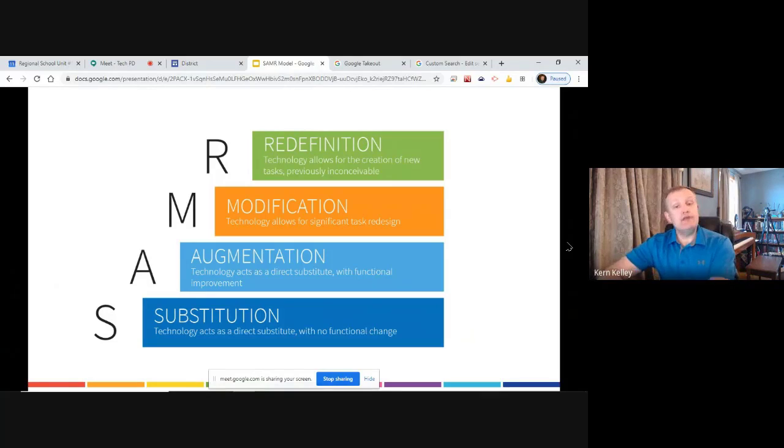And then finally, redefinition. Technology allows the creation of new tasks previously inconceivable. And this is kind of a step beyond, where we go above and beyond even what was possible before. So a good example of that, we are having a project right now that our students have been working on. Our old school in Nokomis is being torn down and it's kind of in mid-process right now, which we knew for a long time as the new building was being built.